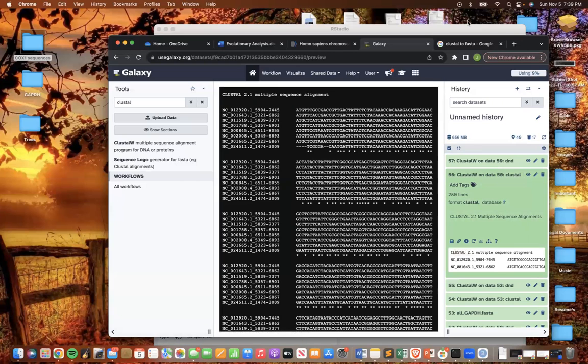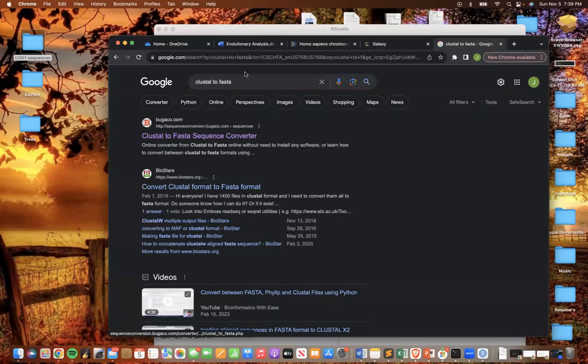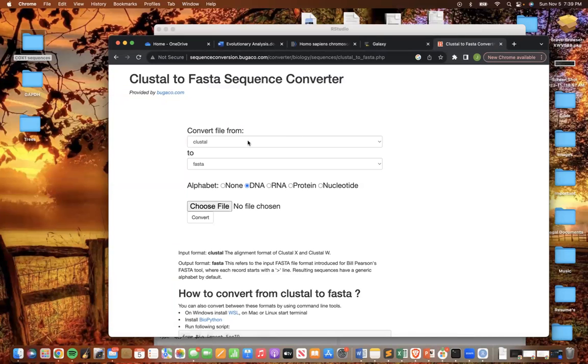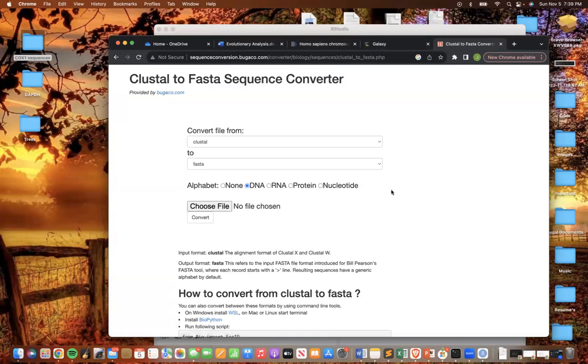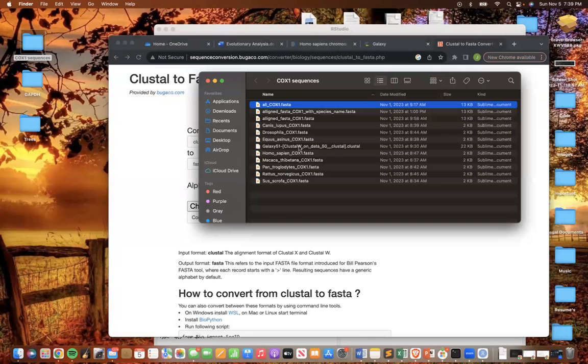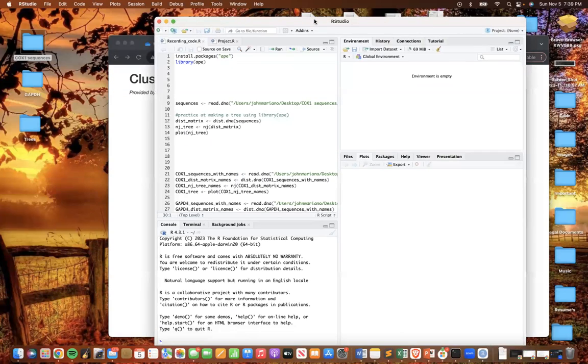And then once you have the file downloaded, you can simply just Google Clustal FASTA. This is the tool I used, just the website where you select from Clustal to FASTA, and then you choose your file, and that will convert your file that you obtained from Galaxy from Clustal to FASTA. And once you have your FASTA file, right here, the aligned FASTA file, now we can create the phylogenetic tree.